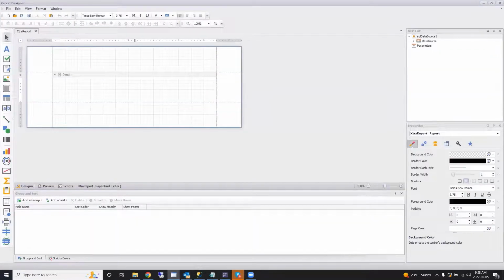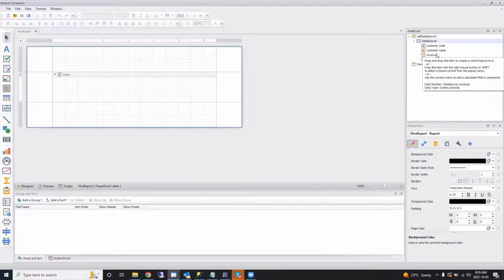Okay, so it's opened up my blank report designer, and you'll see on the right-hand side, it's already created the data source to my SQL database, and it's got the fields that I require from my query for me to utilize in my report design. So when it comes to report designing, different people follow different methods of report designing.